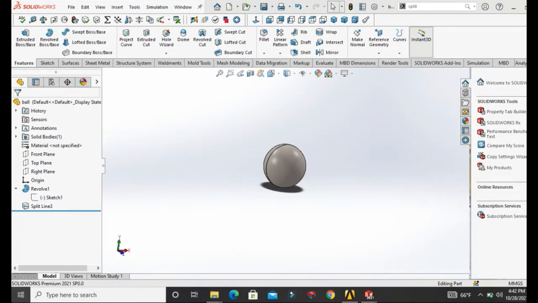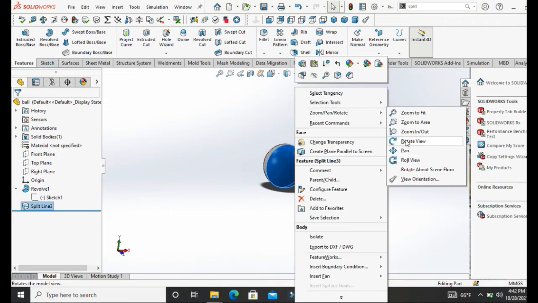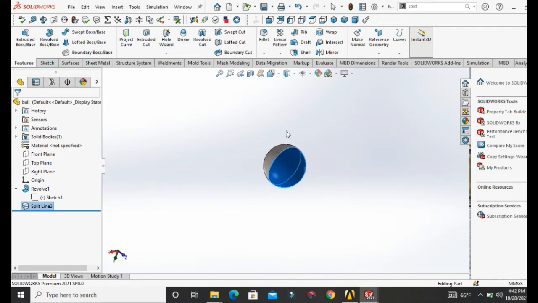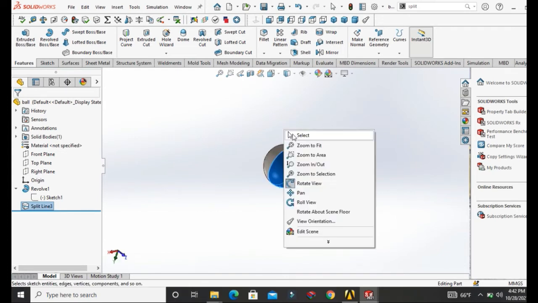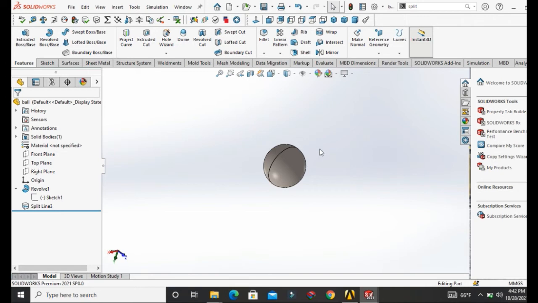For the projection, one of the things you have to note in a projection split line is that it does not really work with circular shapes. The shape must be a flat shape, a rectangular shape or a square shape. So we are going to be using another example for the projection.